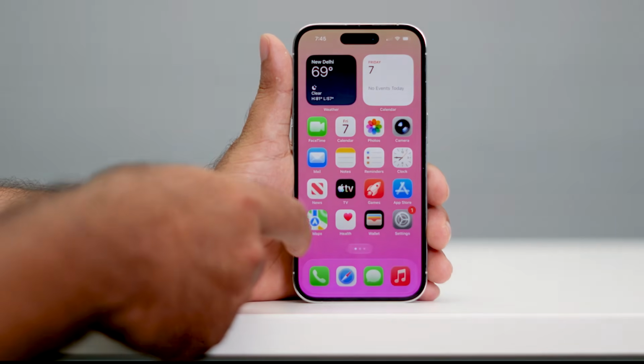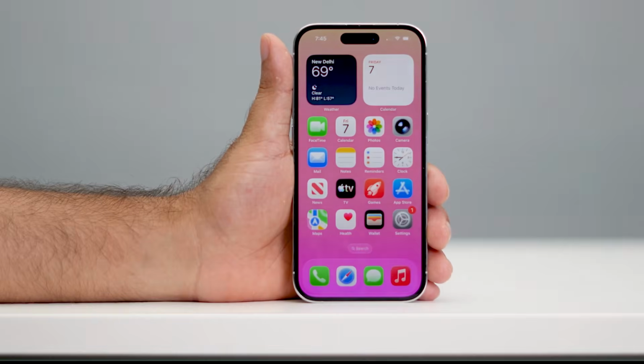In this video I'm going to talk about how to fix battery drain on your iPhone after updating it. If you're facing this trouble, this is what you have to do.